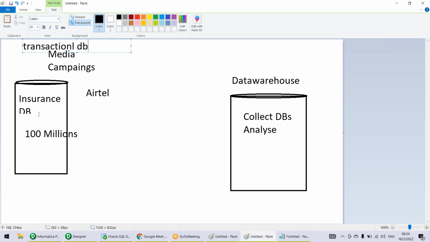So that is not possible in your transaction databases. You can do it up to some extent, but when you are running lots of analysis and generating reports on your transactional databases, it's a performance issue, right? You are putting more burden on your transaction database, and it is going to impact your customers. The purpose of this database is just to handle transactions, and here we are going to maintain only current data. In the warehouse, we will maintain current data plus historical data.